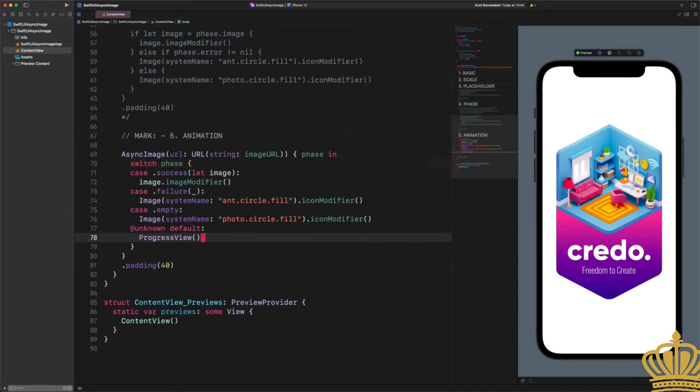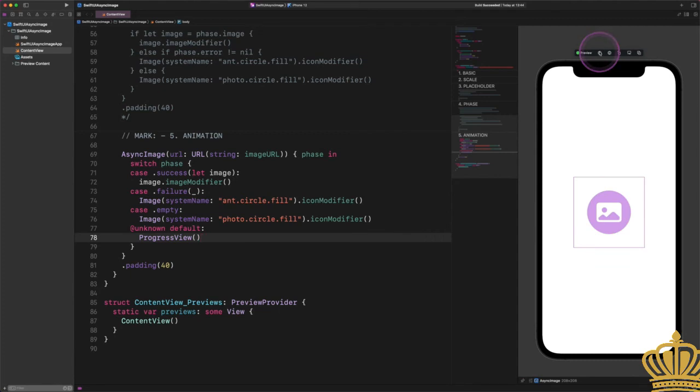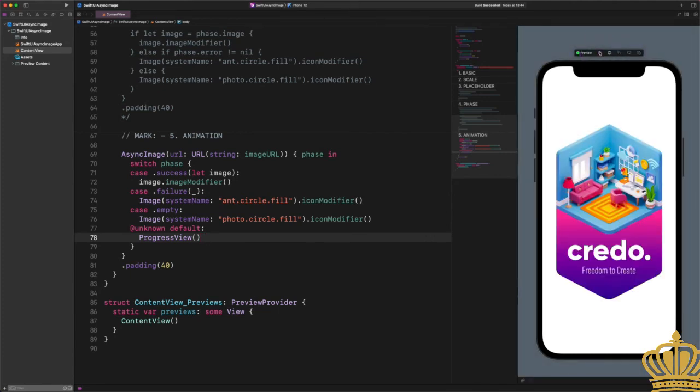Guess what? The warning is gone, and our code works as it is supposed to do. The only thing that is still missing is the animation feature that I promised you before. To animate the remote image, we need to specify an optional transaction parameter for the async image. Navigate the cursor to the URL parameter and enter the following code snippet.